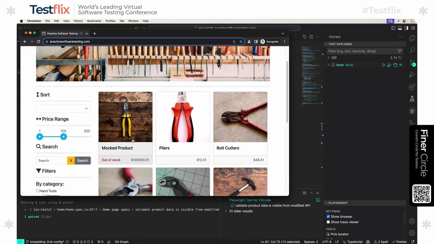So the call was made. We've got our mock product is out of stock, and it's 10,000. Because we are mocking this, because we're faking it, typically interacting with this element after we've mocked it is not going to work. So that's just one caveat that you need to think of if you choose to adopt this strategy.